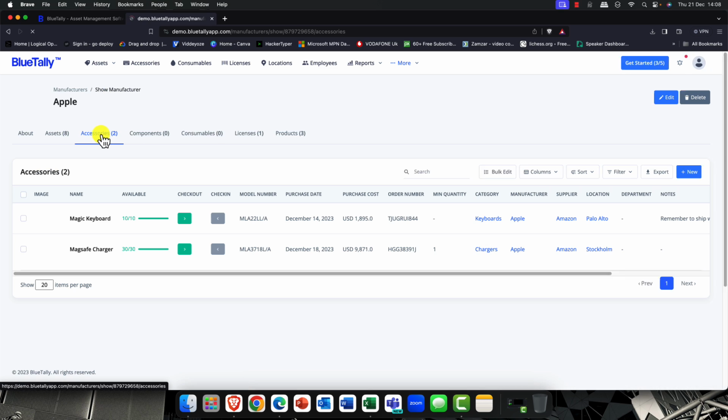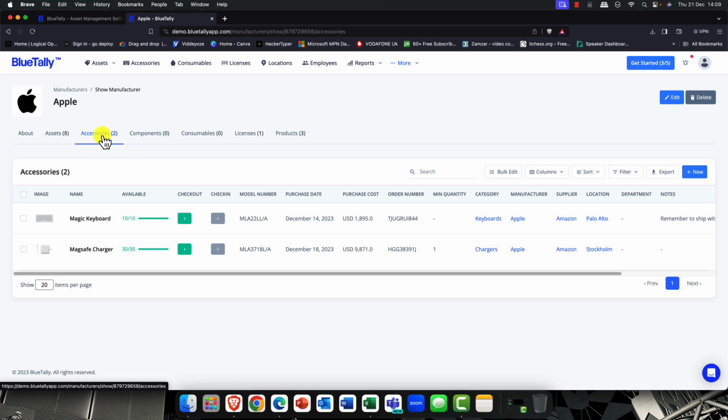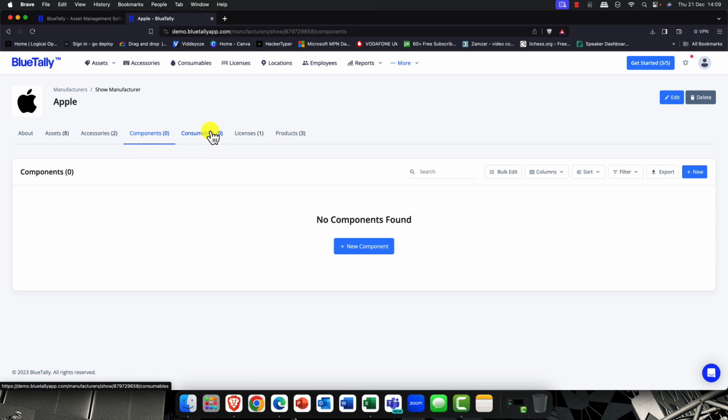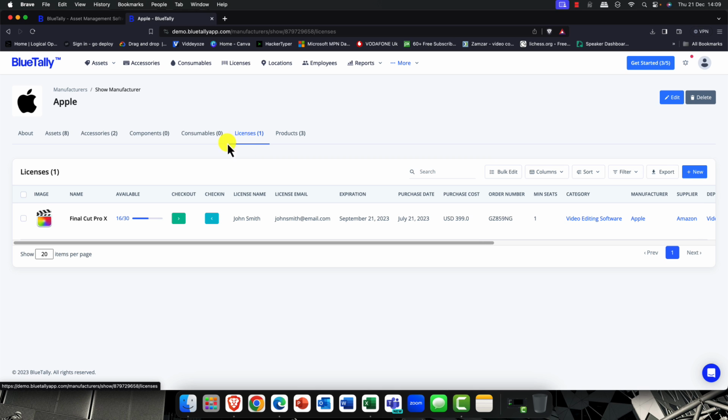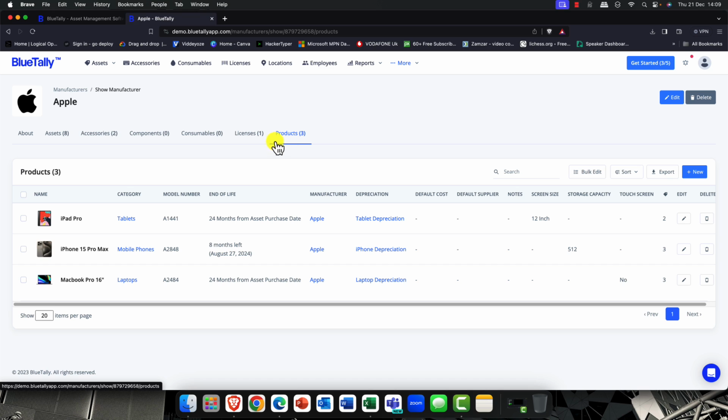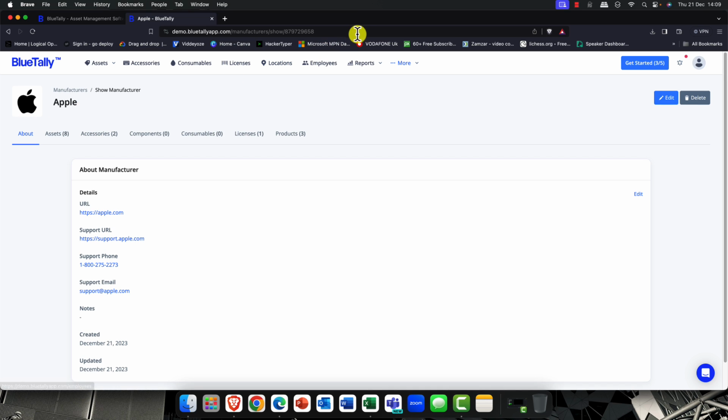I can also look at what accessories we've got. So again, a keyboard, we've got a mag charger there. Any components? Do we have any? What licenses do we have here? So in this case, we've got Final Cut Pro. And again, what products do we have here? So again, really, really useful there.